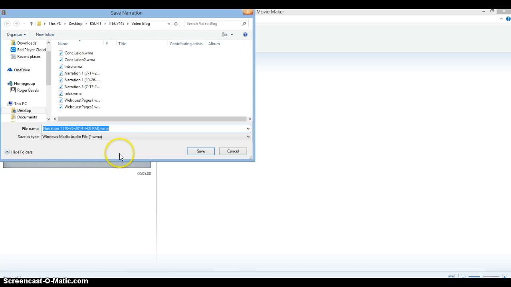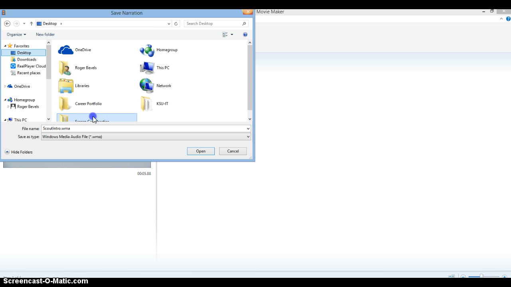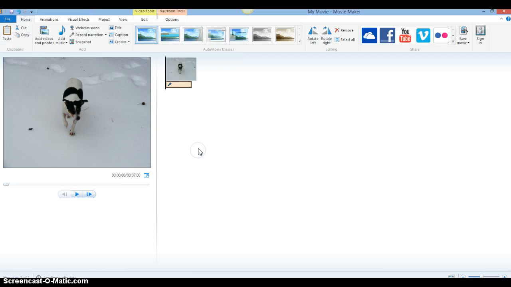So then what's going to happen is once I hit stop, it's going to pop up a screen for me to save that narration, that clip. And so I'm going to want to create a name for it. I'm just going to say Scout Intro. And then I'm going to find my folder, and I'm going to save it into my narration folder. And then it will go ahead and add the narration into it. And so I'm going to play it and make sure it's working like I want it to.